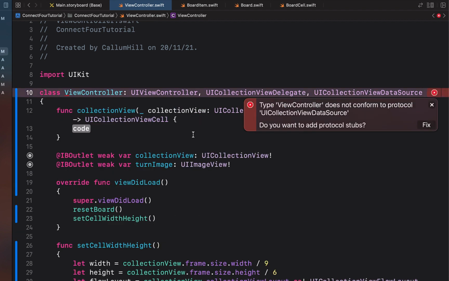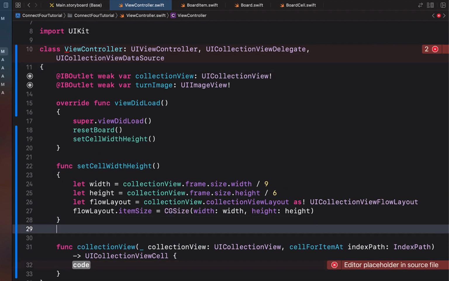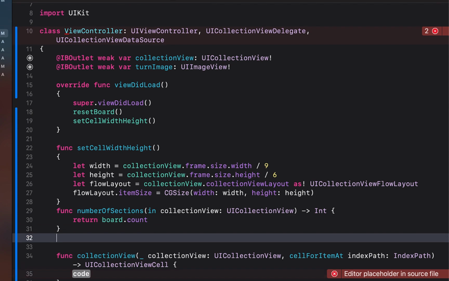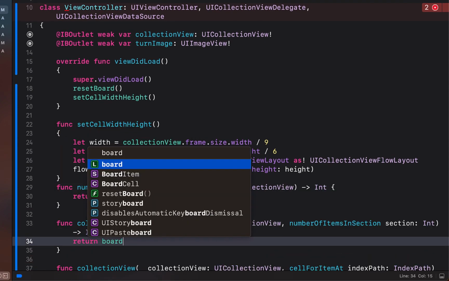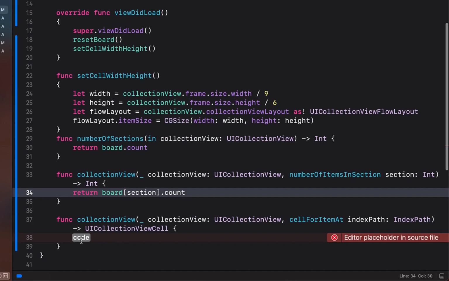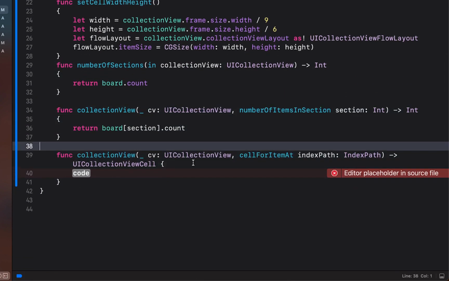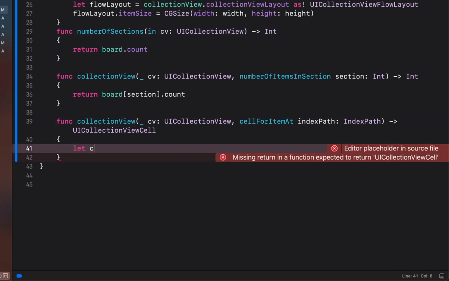So we're just going to add the protocol stubs for our cell for item at index path, as well as we're going to override the number of sections, which we're just going to return board count. But then we're going to override the number of items in section, which we're going to return the board, and then the section out of our board, and then count. And I'm just going to quickly change this to CV to make it all fit a little bit quicker rather than collection view.